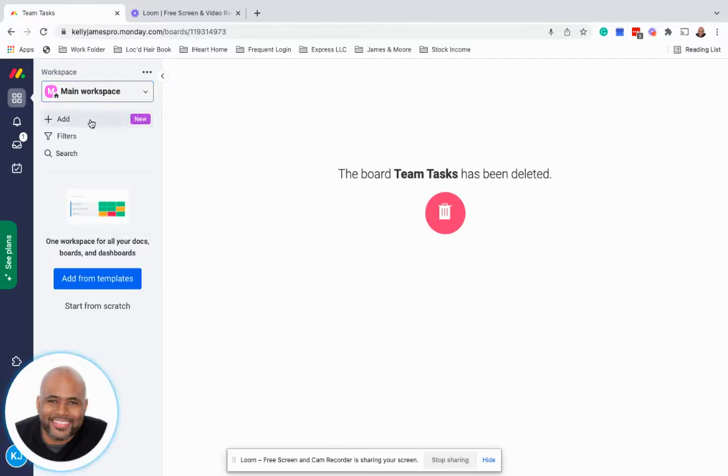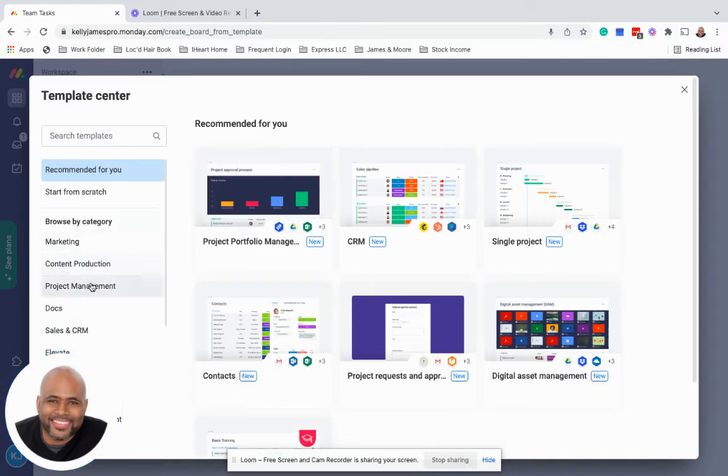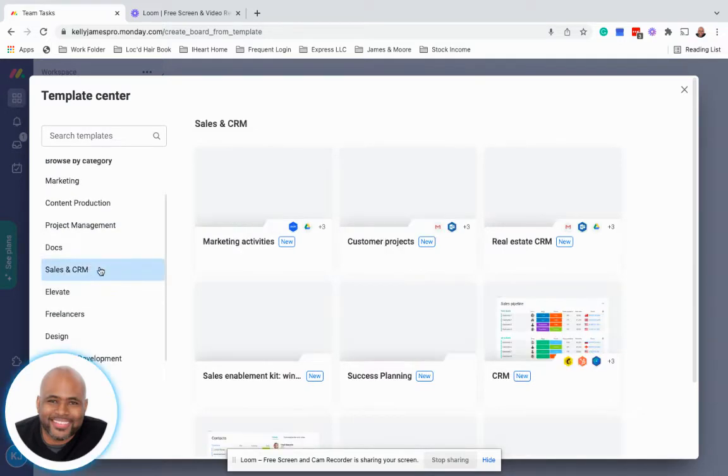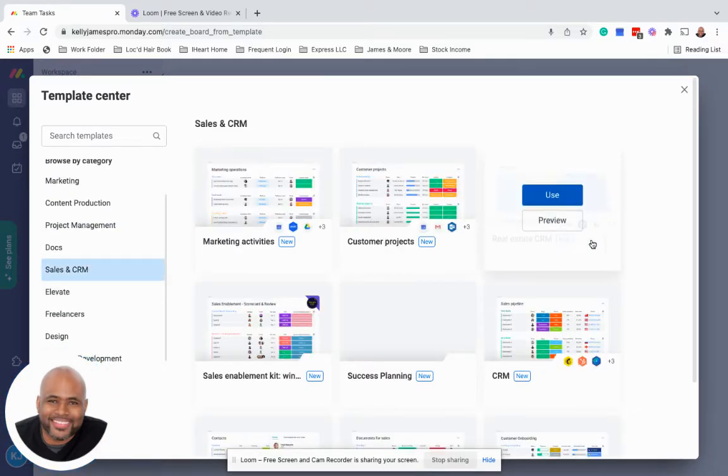Okay. Now we're going to go ahead and click add, and we're going to go to choose from templates, because they do have an awesome template for real estate actually that's fairly new, right? So it'll be here and it'll say use and preview. Now you can preview it, but we're just going to go ahead and hit use because I already know what it looks like. So we're going to go ahead and hit that.